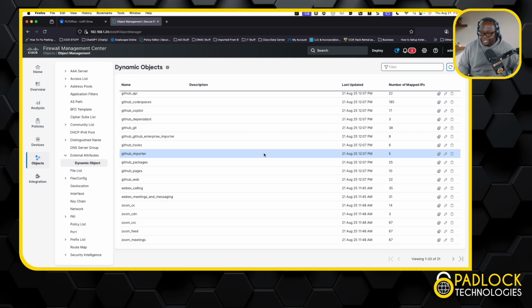I keep saying never have to touch it because I want to really drive that home, that using dynamic attributes really prevents the issue of stale ACP rules, because you still have old information, like I said before.